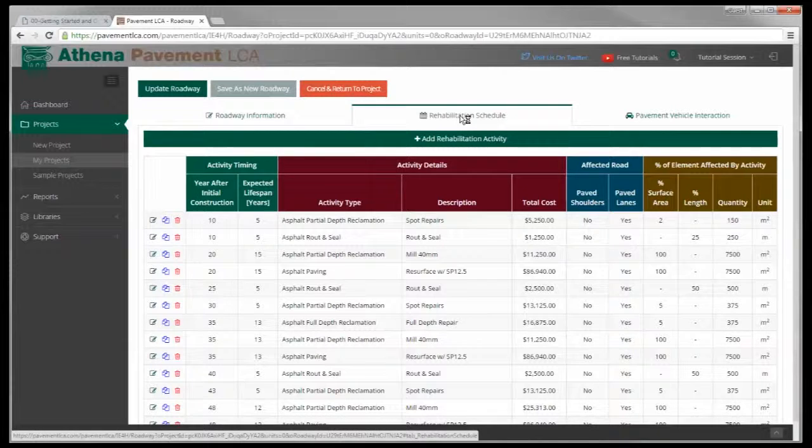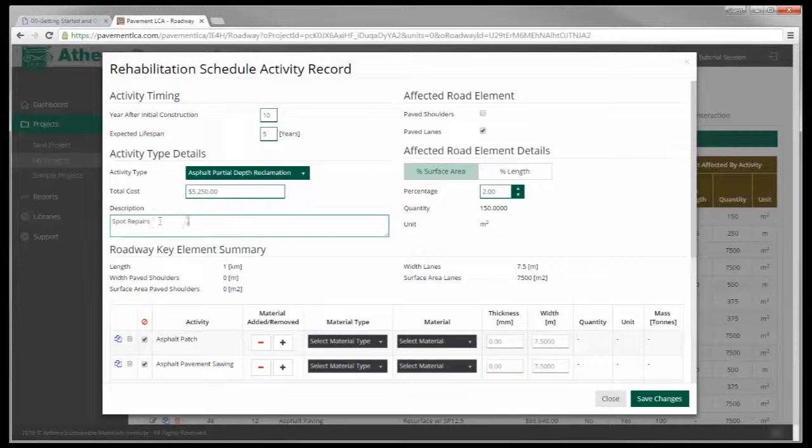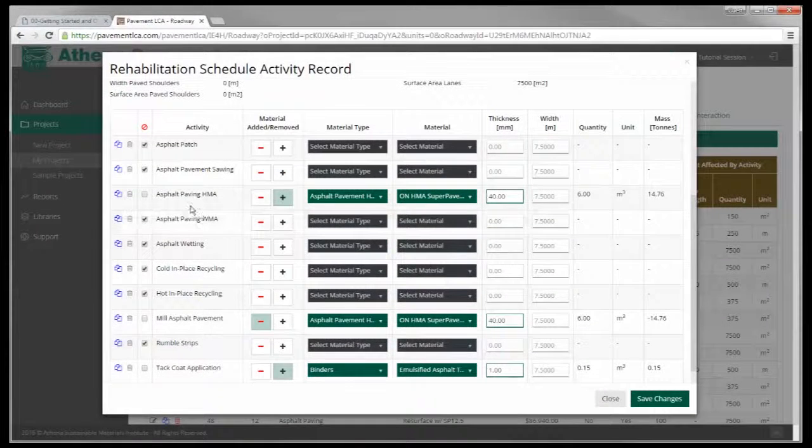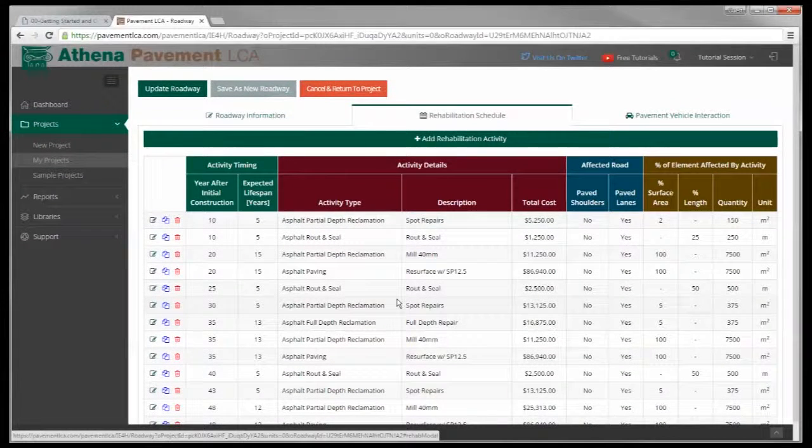We add a rehabilitation schedule, and these are individual activities that are added up here with the button. And just to show you a quick one, the first one here, I'm going to click on the edit button. It's a partial depth reclamation of 2% of this road, which includes asphalt paving and asphalt removal. So I'm going to close that. So we've got a preset rehab schedule. We're going to get into all of this in ensuing videos, how to do that.